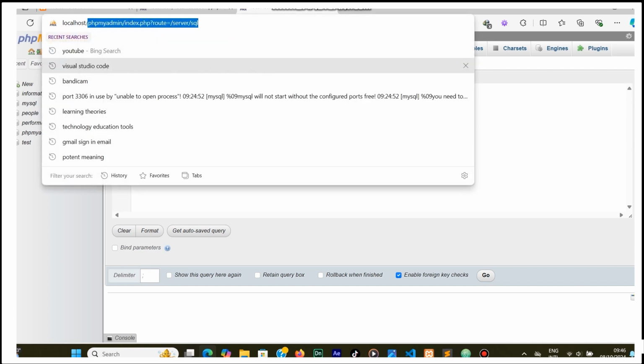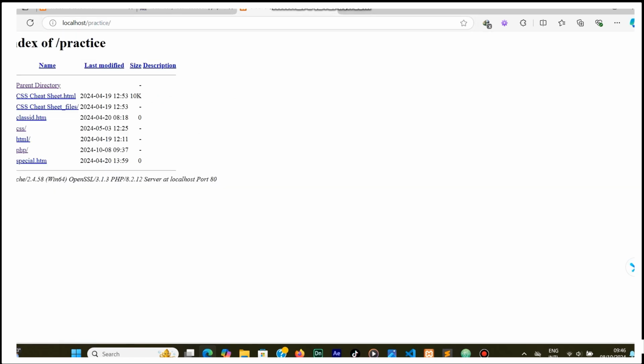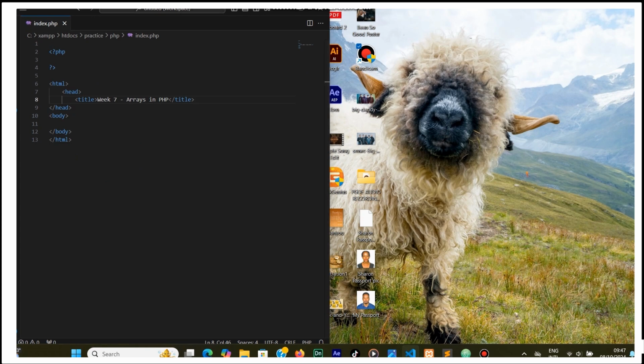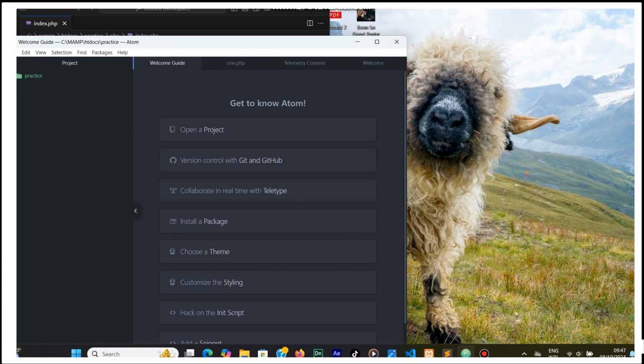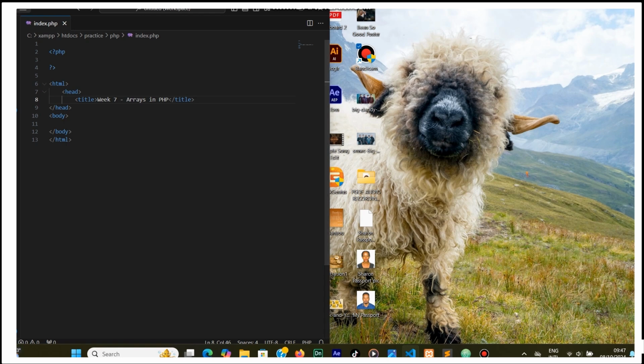So when you look at my localhost directory, I have a folder called practice, and I have CSS, I have HTML, I have PHP that I'm working on. However, we are interested in PHP, so we're going to be saving our file today in PHP. After that, you also need to have a code editor. There are many. You can have Visual Studio, you can have Atom, there is Sublime. All these three that I've shown you here and many more that I don't have installed are good. So for today's lesson, let's use Visual Studio.